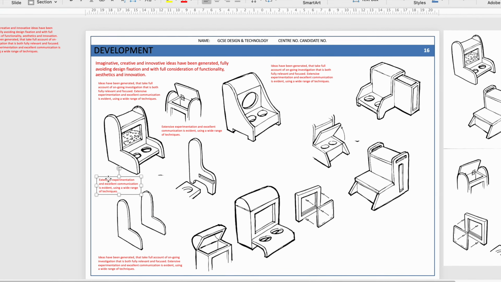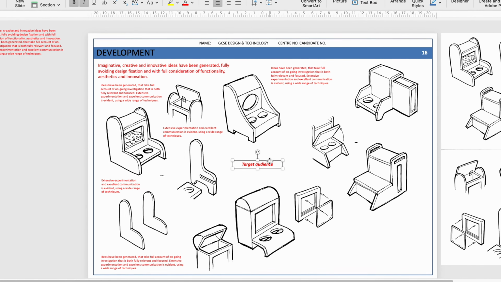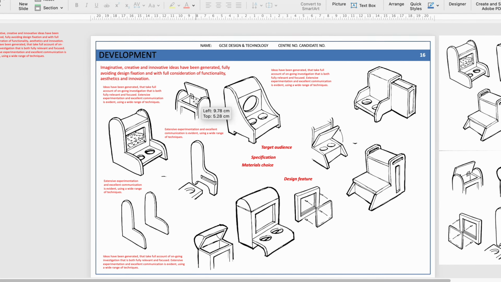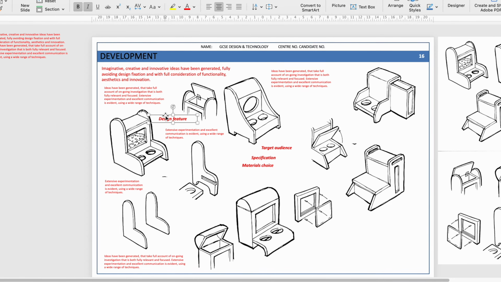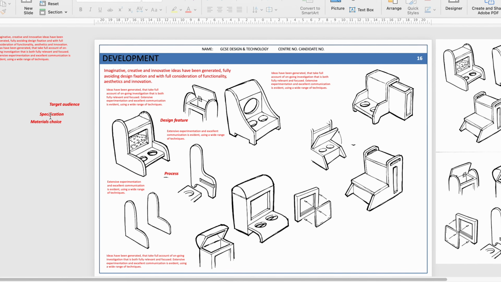Once I'm happy with the position of my sketches, I'll start to add text boxes in the empty spaces, which I'll use to annotate my designs. Right now, I'm not too concerned about the content. I'd rather just have everything in the right place and have the pages nicely laid out.